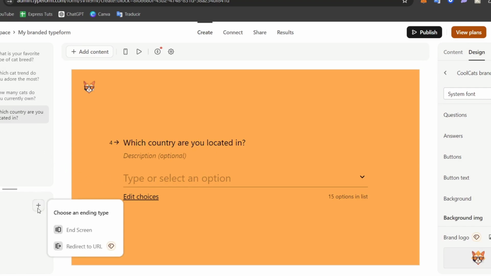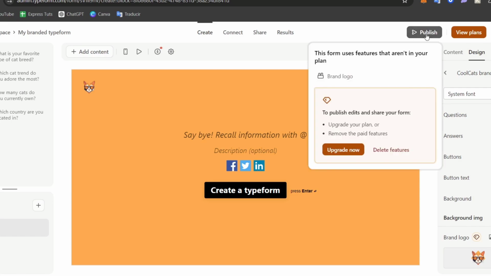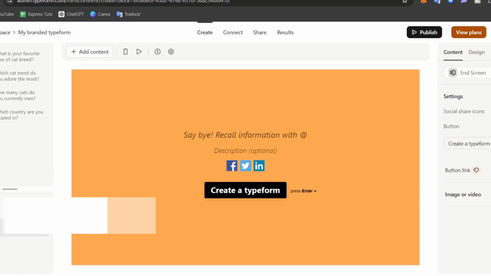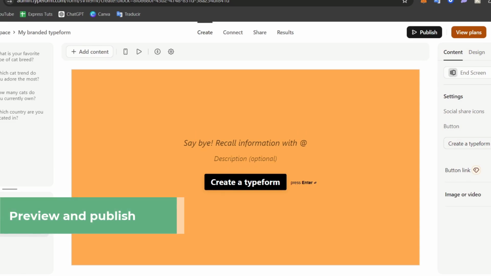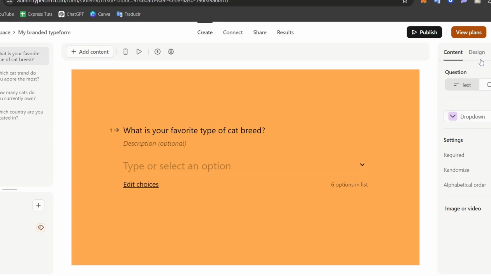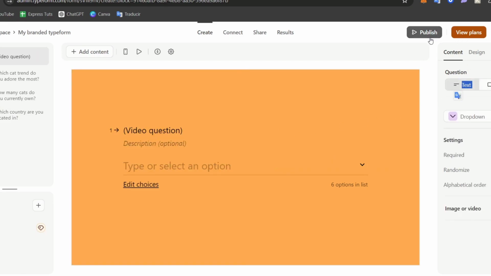So here in my endings, I can choose an ending type. I have this ending element with a title, description optional, and create a Typeform. If you're okay with it, what you can do now is go to the option that says publish. But before that, you want to make sure that you have added the elements into the design. So in my content, I can show my icons, delete this element, or add a button if you want to. And of course, I can change the URL elements. Now that I have redirected all of these elements, I can make sure I have added the right questions and go for publish.